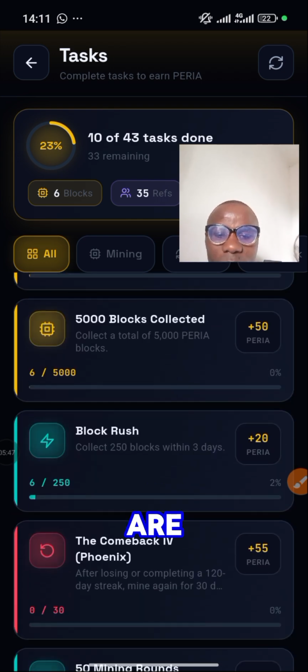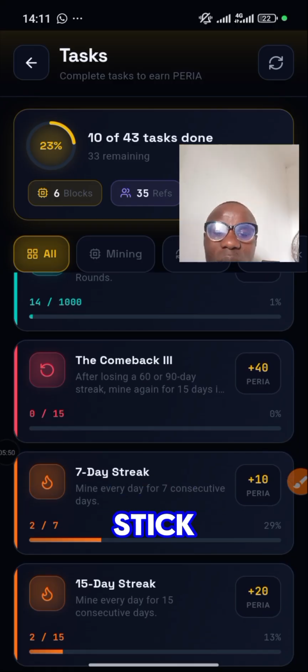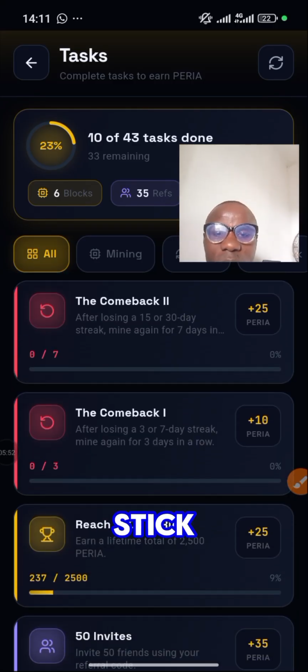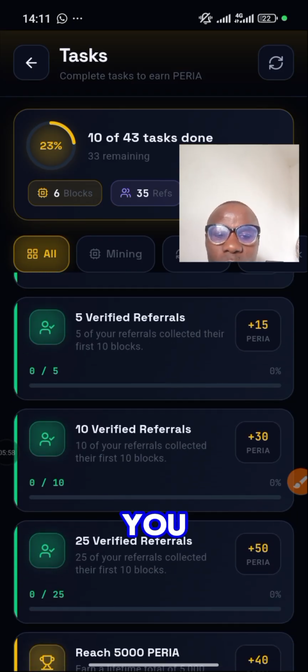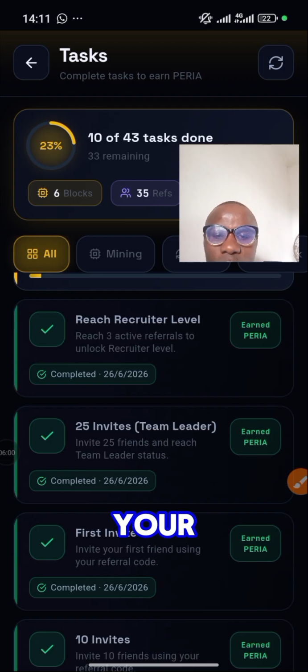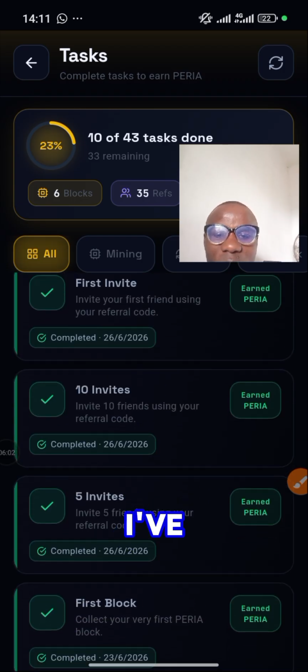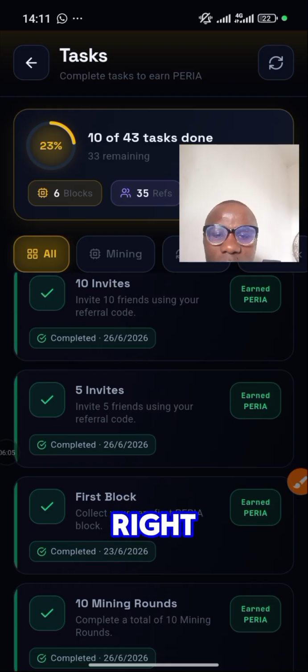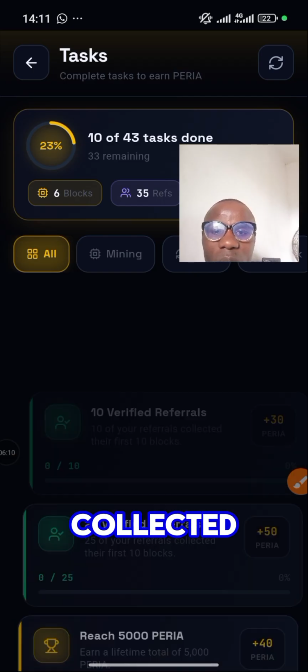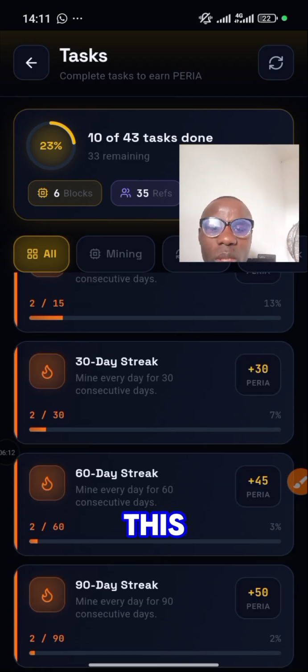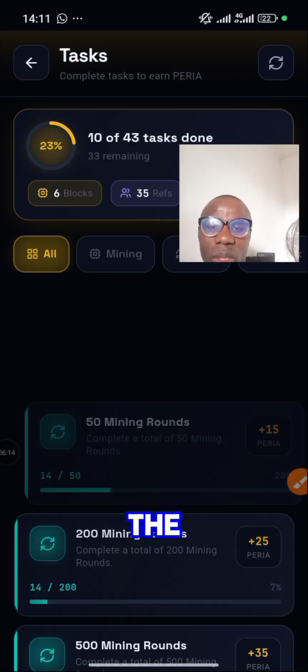So these are places where you can come back. If you're mining, that's why you have to be active. Your mining streak is up, like you continue to check, you collect all your coins, all your rewards. So you can see the ones I've completed and I've collected the coins, all right? All the ones I've completed, I've collected the coins. I'm waiting for more now. Once this one's complete, it will show green and I'll collect the coins.